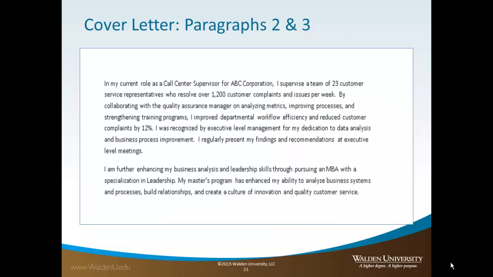In the second paragraph, Stella highlights her key accomplishments using the CAR framework and quantifies where appropriate. For example, the challenge is to resolve over 1,200 customer complaints and issues per week. The action is collaborating with the quality assurance manager on analyzing metrics, improving processes, and strengthening training programs. The result is improved departmental workflow efficiency and reduced customer complaints by 12%.